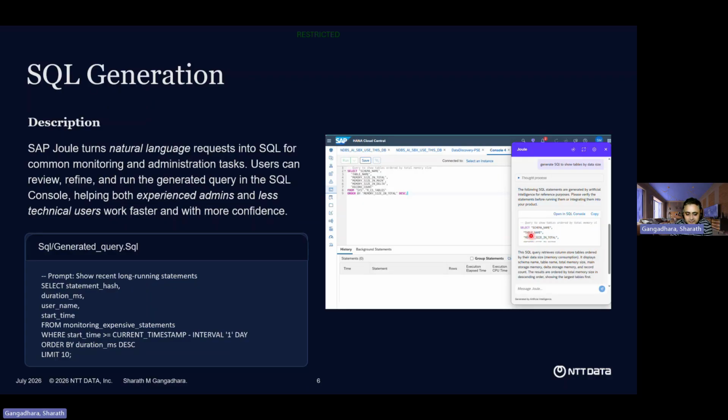With Joule Assistant, you just need to ask for the requirement and state that I need a query for it. The query gets generated, and you can also use it to open directly in the SQL console, run the query, check the data, and you don't even need to know the SQL.